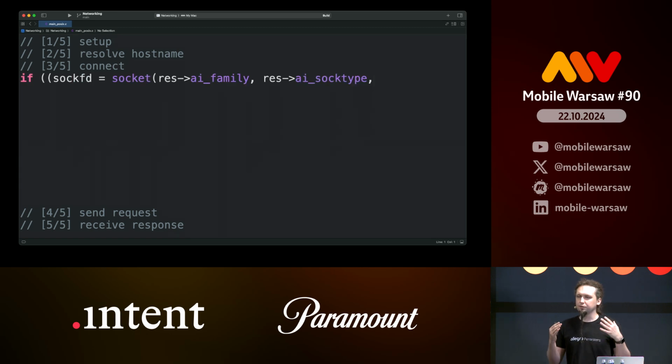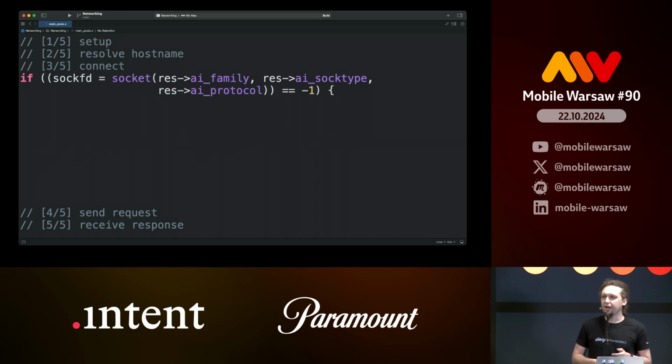So first thing, we need to create a socket that will be used for the communication, and we'll specify a couple of additional parameters to select the type of this socket. In case of an error, we'll just exit. The socket is also created using the standard POSIX function socket, available on all the Unix-like systems.